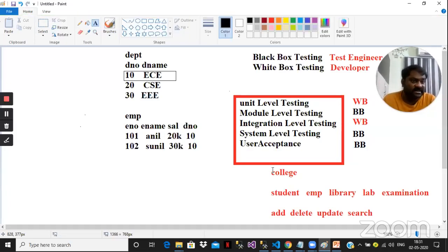Five levels of testing are there. First one is unit level testing. Second one, module level testing. Third one, integration level testing. Fourth one, system level testing. Fifth one, user acceptance testing.